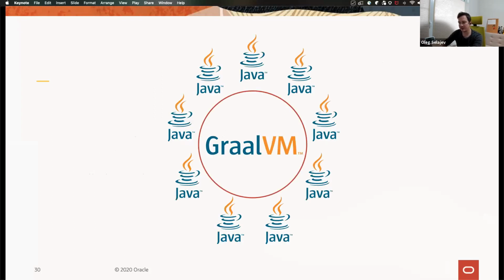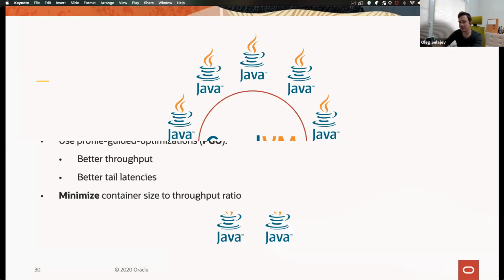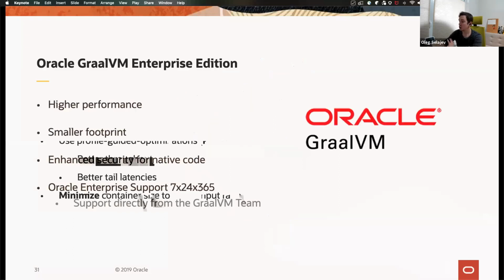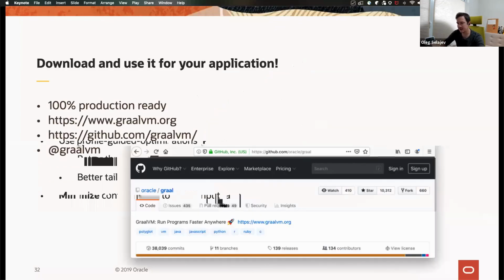So that was GraalVM for Java workloads. There are many different ways GraalVM can help Java developers, most commonly by improving the performance of their Java applications. You can look into the Oracle GraalVM Enterprise Edition if you want. It gives you even higher performance, but the Community Edition is functionally equivalent. It can run the same applications the Enterprise Edition can, so there is no vendor lock-in there. And it's production ready.